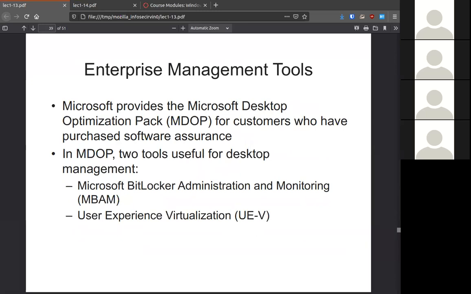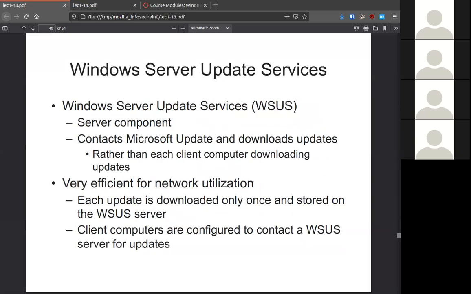Couple more management tools, the Microsoft Desktop Optimization Pack. And these names just roll off the tongue, don't they? This handles things like the user experience virtualization and BitLocker. There is the Windows Server Update Service. This thing will handle all updates. So instead of going to Microsoft itself to get updates, your workstations can get their updates from this specific server. Could be faster because it's local instead of going out to the internet. Could be dangerous because if somebody infects the update server, they could put malware into those updates and have it propagate out to your entire network.